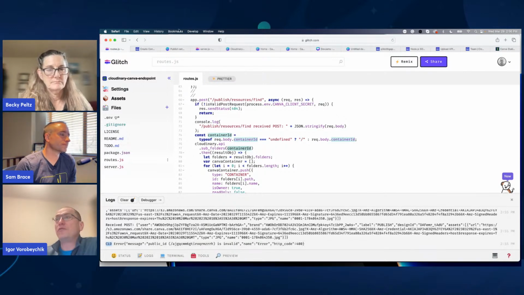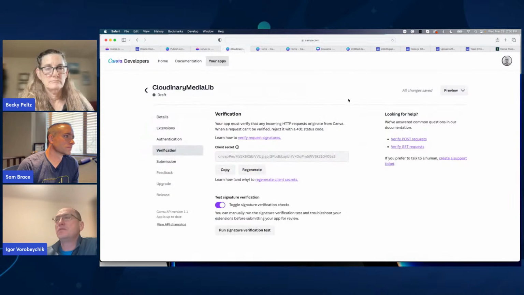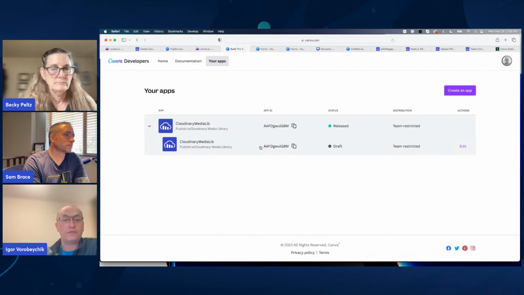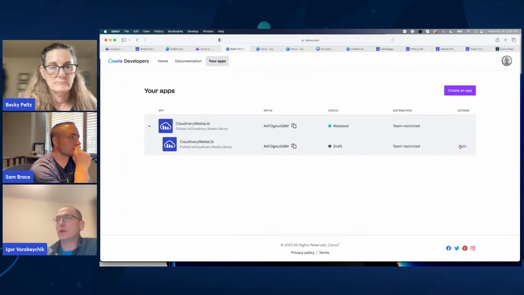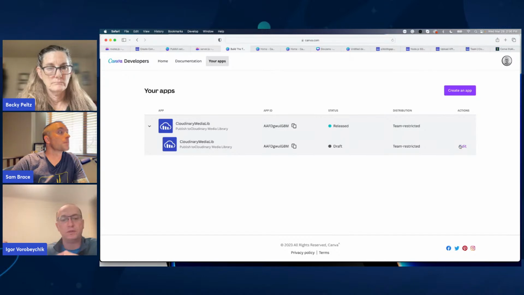And the great thing is Canva also makes it very easy for you to publish your draft. Now I have my new draft version, right? Which I can continue to edit, or maybe I want to delete it. And once I'm done, I will be able to publish it and it will overwrite my extension because this is a new version, V2.